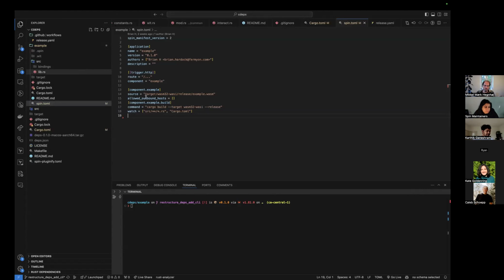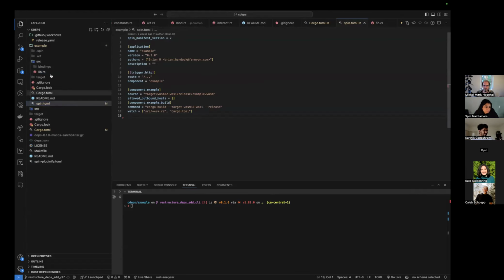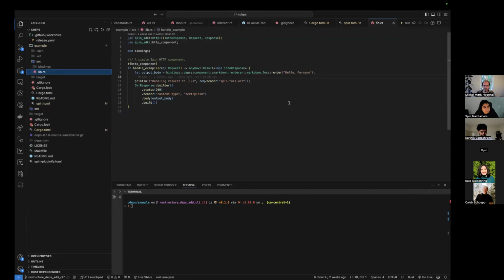So I have a second app, and the component wants to use the Markdown renderer function. Let me step back again. It's an HTTP component and you want to use a Markdown renderer that's already been written and pushed to the registry. So how do we do it?